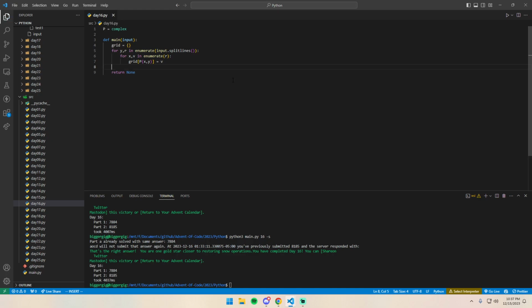And then, what we're going to do for all of the parts is create a score function, which is going to take our grid, some entry point, and some direction that we're currently going in. The way I handled all of this was I used something called a default dictionary. It's something from the collections module, which is pretty useful.